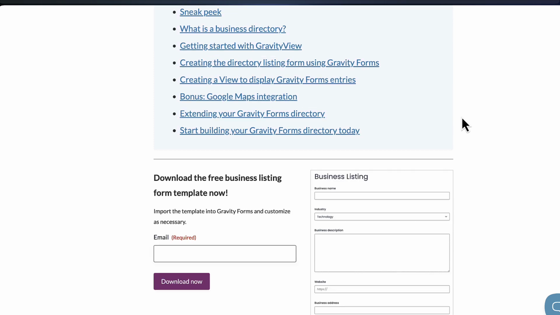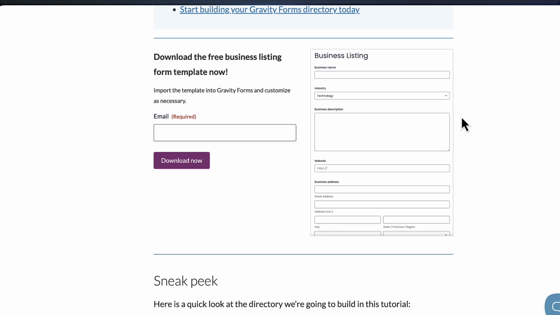But even better, if I scroll down here, you can see we actually have a form template for download. This means you don't have to create a form from scratch. You can just download our template, import it to your site, and work from there. So that gives you a really nice starting point. I'm going to go ahead and download this, and we'll get started.